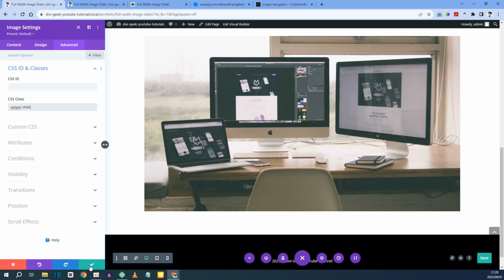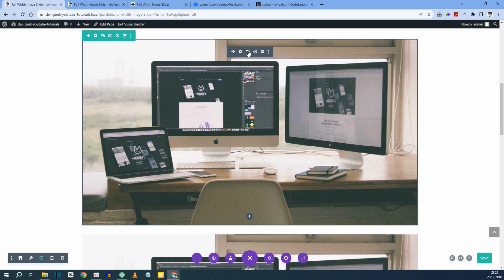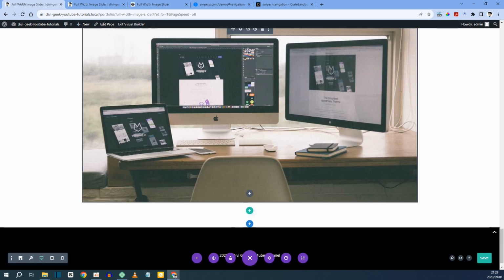So all I'm going to do is save that, and I'm going to duplicate this. You'll duplicate this for however many images you have. I think I used 7 in the one I practiced on, so I'm just going to use 7. So I'm just going to duplicate this 7 times. All right, and then you'll see there's all the images.